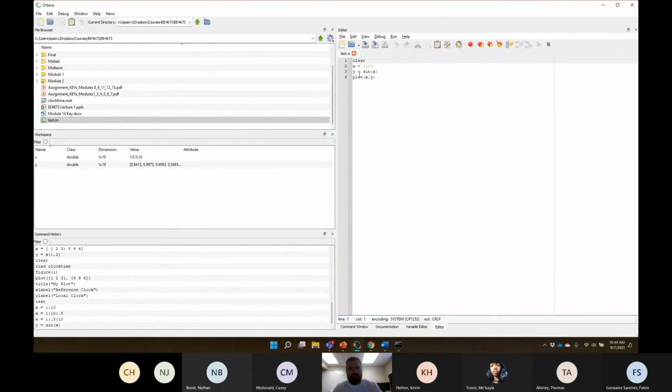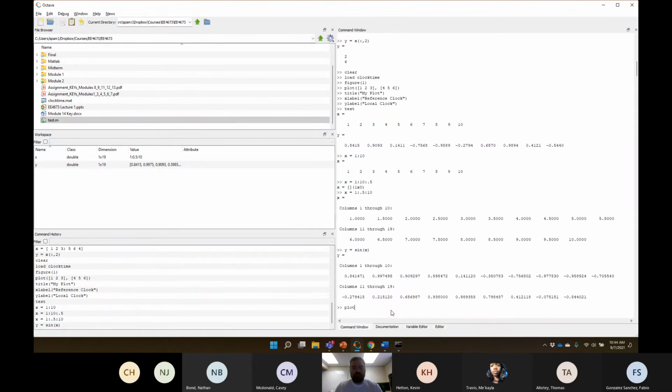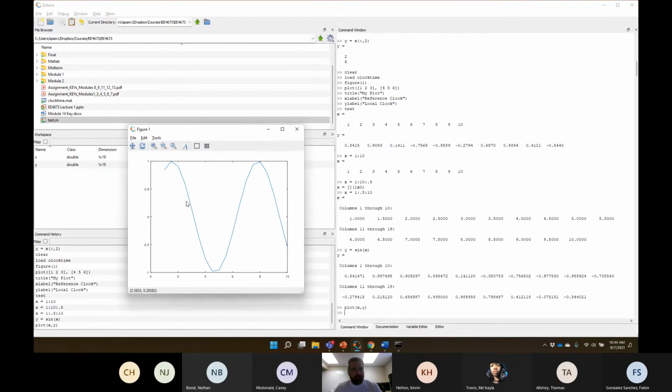And then the last step, I just do a plot xy. This will look a little smoother than when I plotted a second ago, because now I've got 19 points as opposed to 10 points. So there's that.